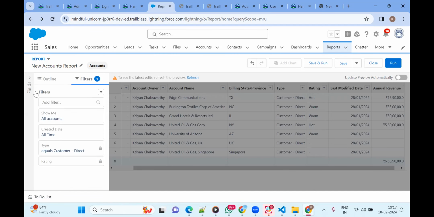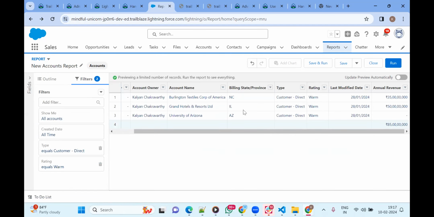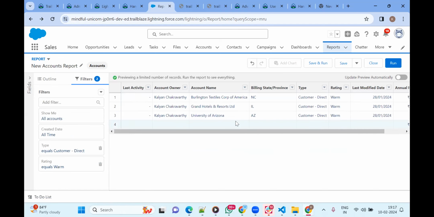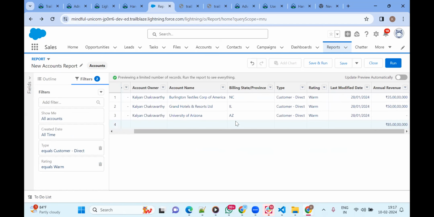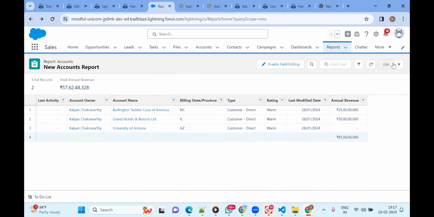Rating should be warm. Then I'll click on refresh. So only warm rating records are displayed here. Now this is displayed, but this is not the end of the story. You have to create, run, and then you have the report now.